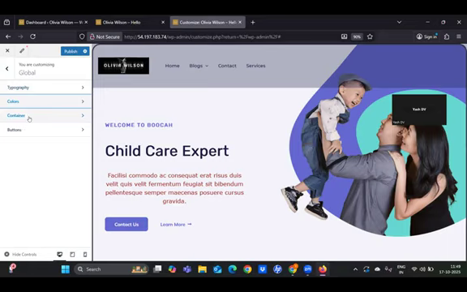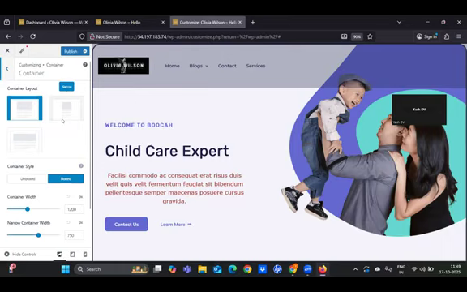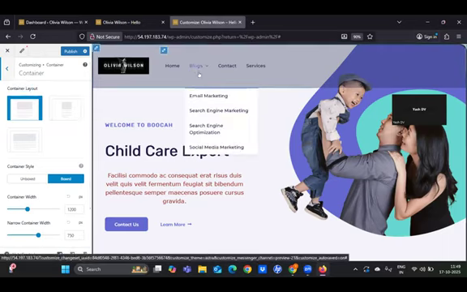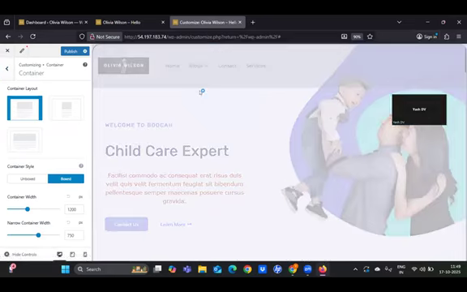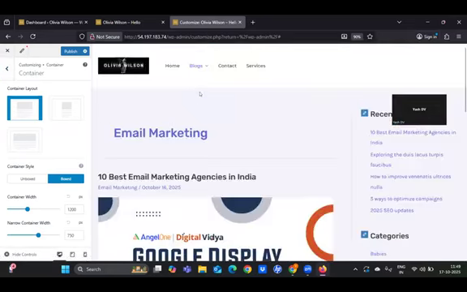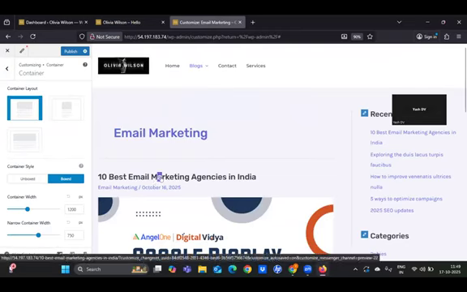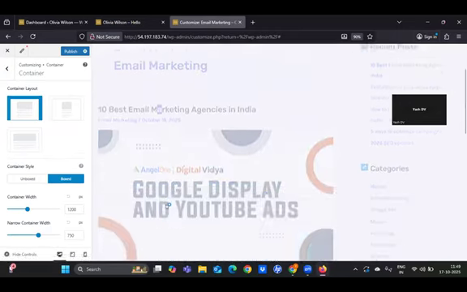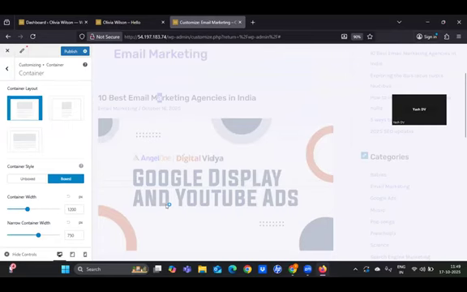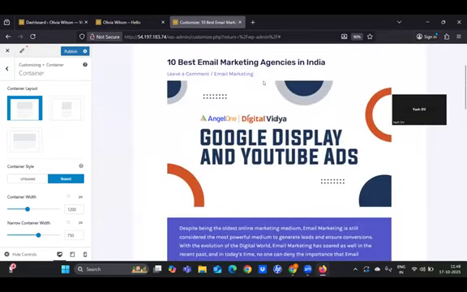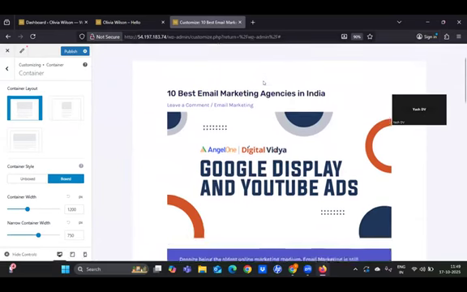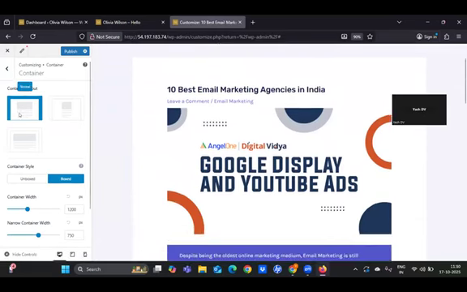Then there are two more. One is container and one is buttons. Container is basically a container for all of your content, specifically on your posts. So if you open a post here, let me open this one, let's say. Okay, so you can see that this is the container that's applied for now.